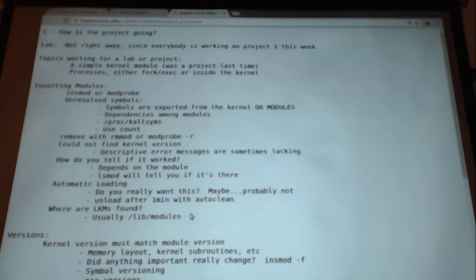Okay, now you can insert the module with the -f flag and force it to be inserted if you think that maybe nothing important changed, and then you'll find out if it did. If it does, you may actually crash the system, but if it doesn't, then everything's probably fine. So there's symbols that are exported to modules, they have versions associated with them.